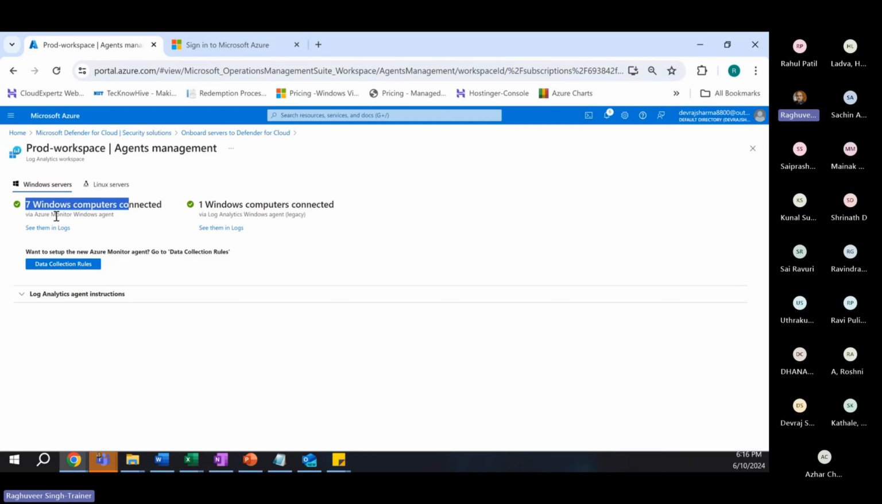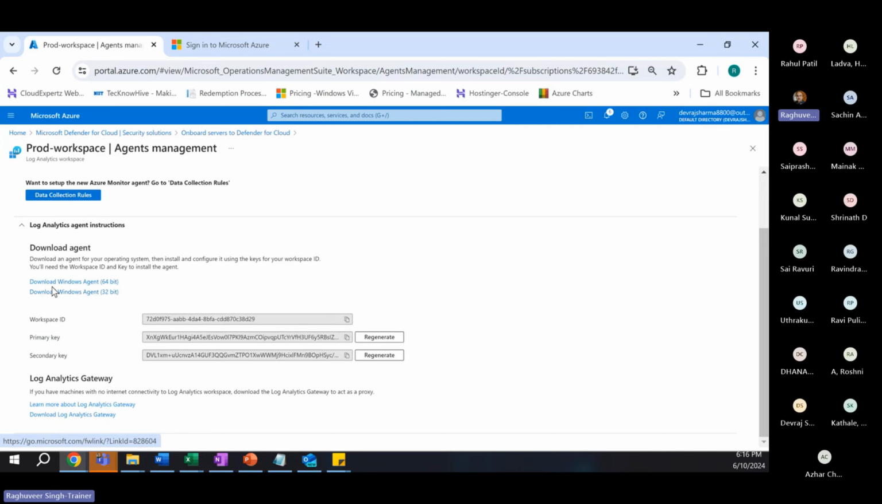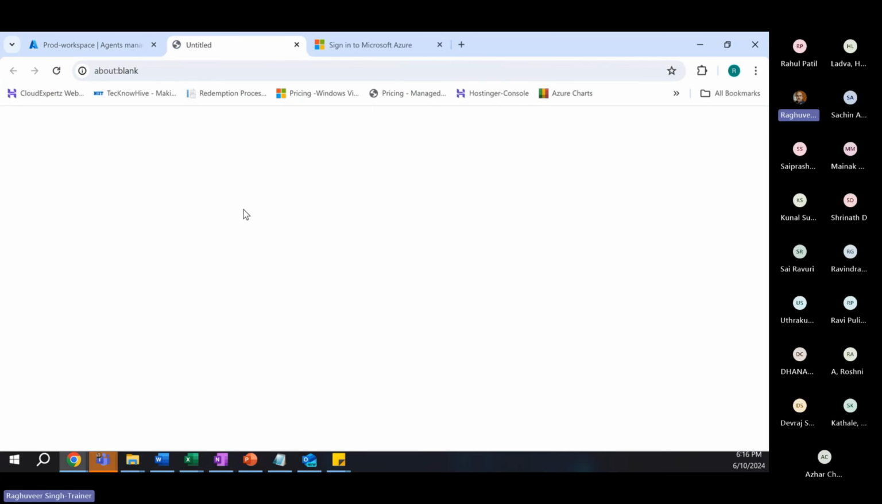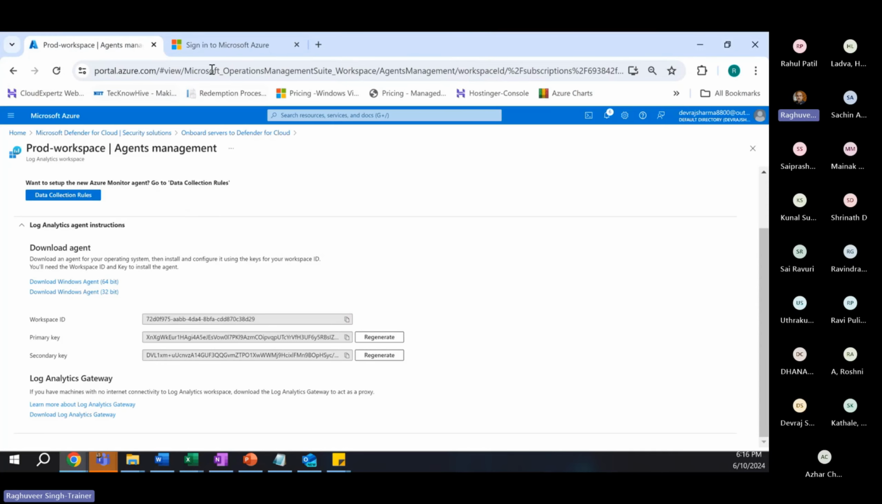If you want to connect additional servers, you just need to get this agent. It says download Windows agent 64-bit. Just download this agent on your system, move that agent onto whichever server you want to add to the workspace, and then use this primary key. At the time of installation, it will ask you for the primary key. That's what you need to do.